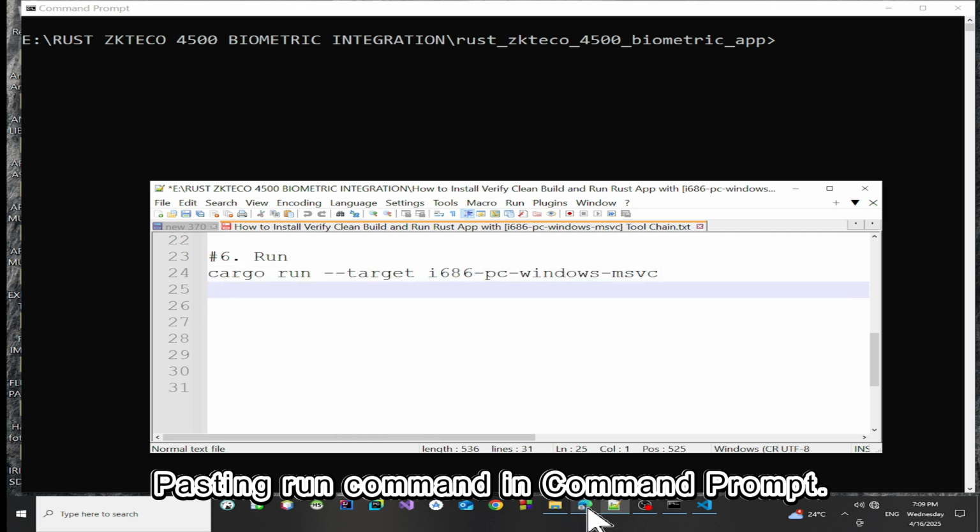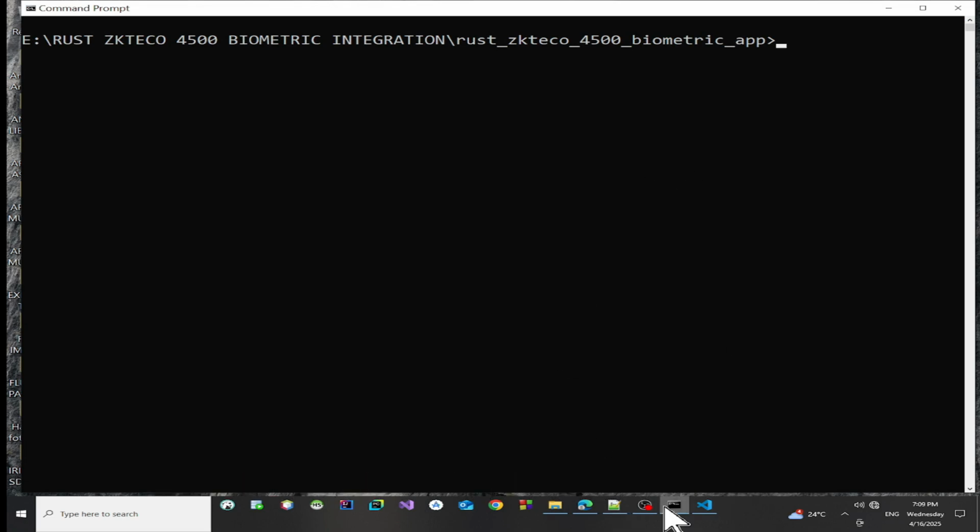Jesus, what am I saying? I have copied it. What am I doing? So let me minimize the text document. Then we go back to our command prompt. So I am going to paste that command here.